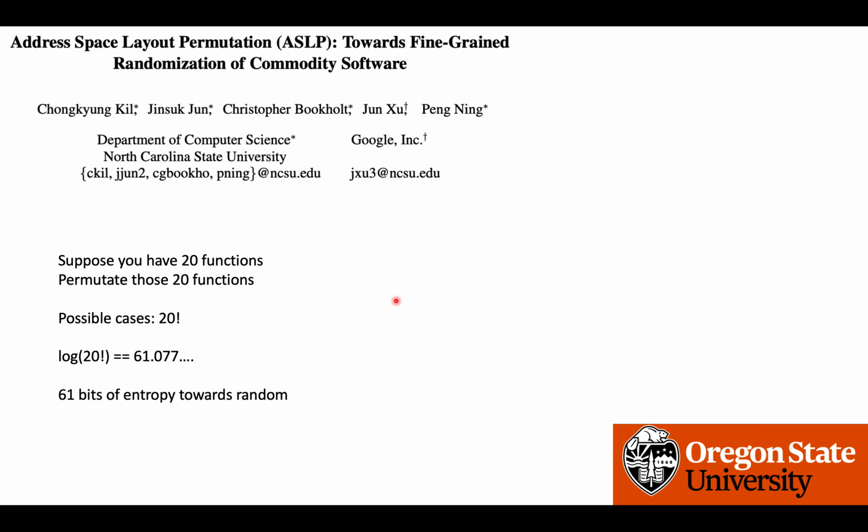With 32-bit ASLR, we could have around 8 bits of entropy, so 1 over 512 cases we could exploit in the library's address space. But with this kind of permutation, we would definitely have more than 20 functions, maybe several thousand functions available in libc, so we could have 1,000 factorial. That means it's practically unattackable in a reasonable amount of time, right?